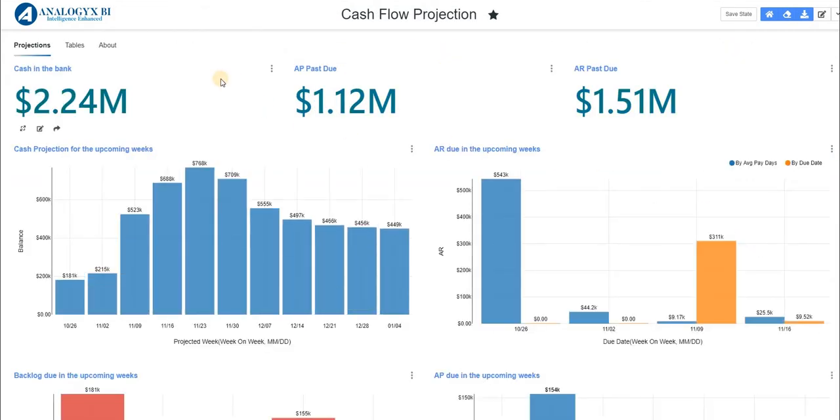Within our cash flow projection dashboard, we first see a snapshot of our big three KPIs, cash in bank, AP past due, and AR past due, at the top for easy viewing. The details for these KPIs are highlighted in the following charts. With Analogyx BI's easy-to-use interface, each of these metrics can be based on time ranges of your choosing. Here we see our cash projection for the upcoming weeks.